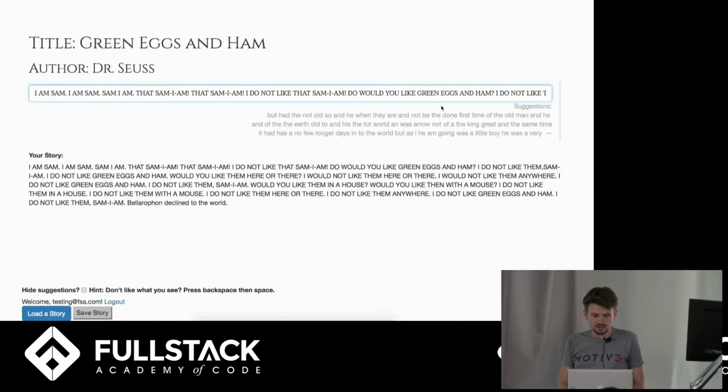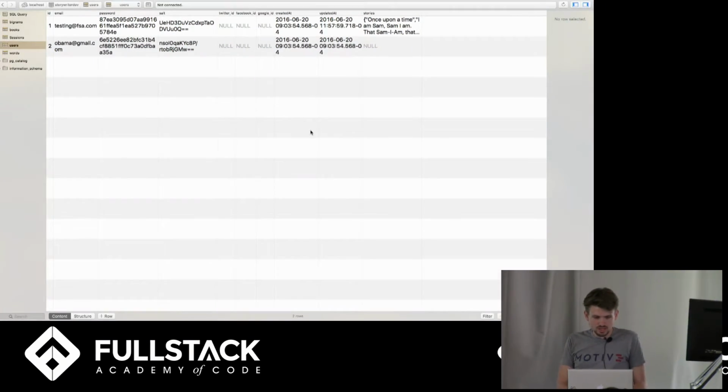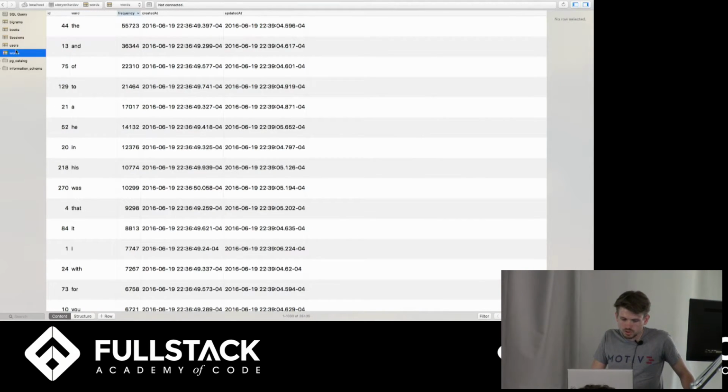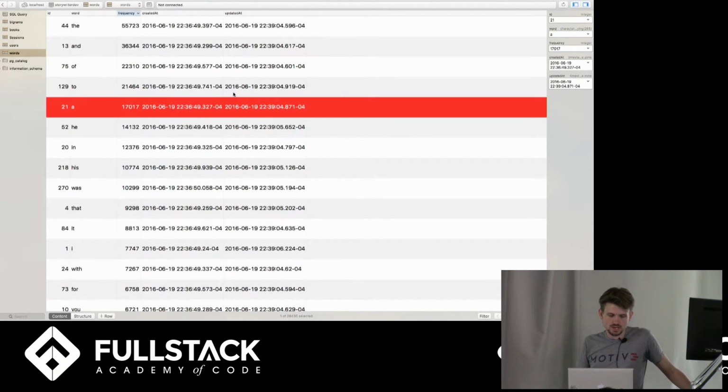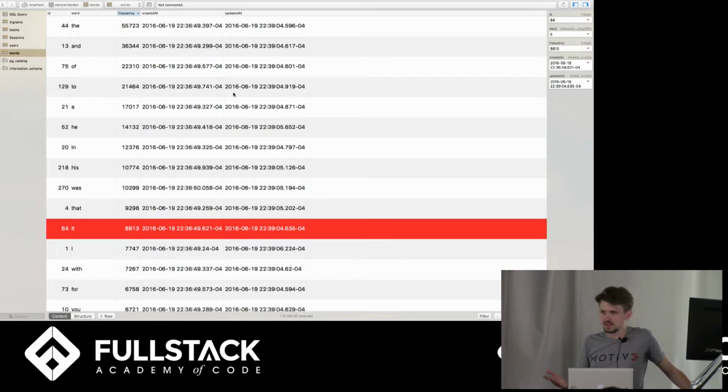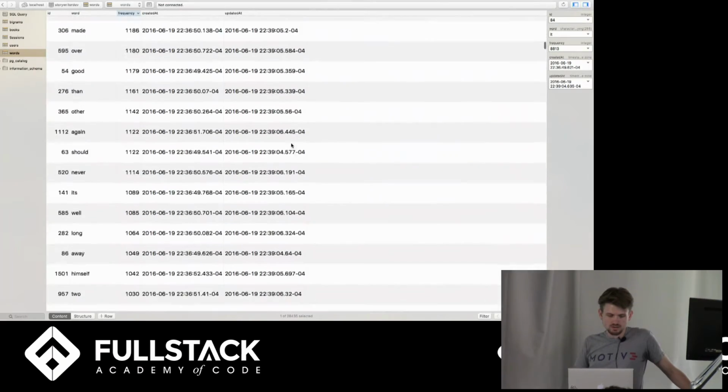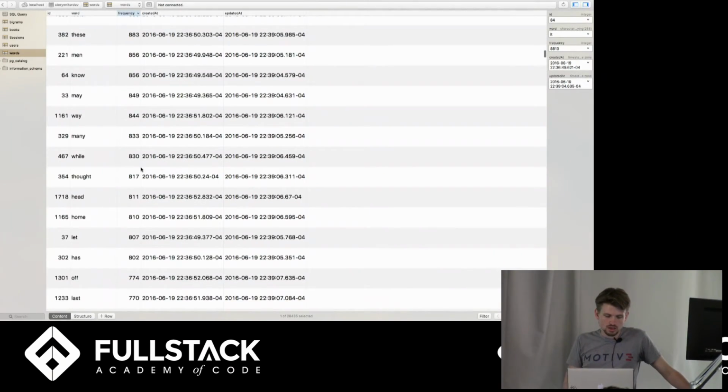Where's my word count? I wanted to show you some statistics on stories. We'll start with words. You can see there are 28,000 unique words. Some of the most frequent in children's literature are the, and, of, to, a, he, in, his, was, that, it. Fairly common. One that came up a lot was king.